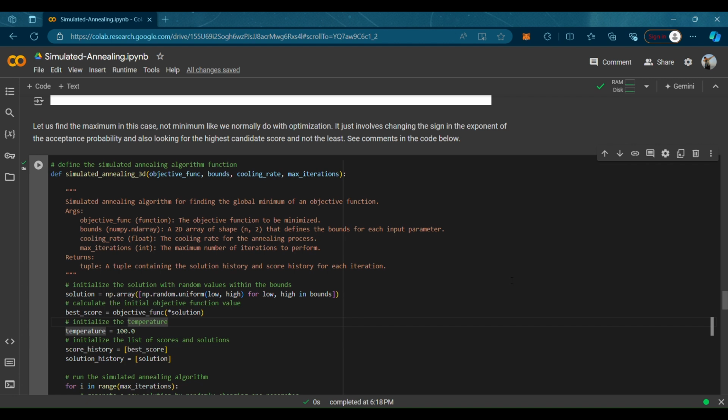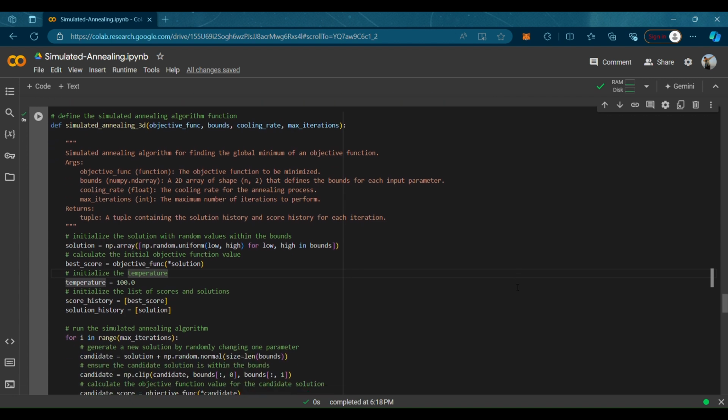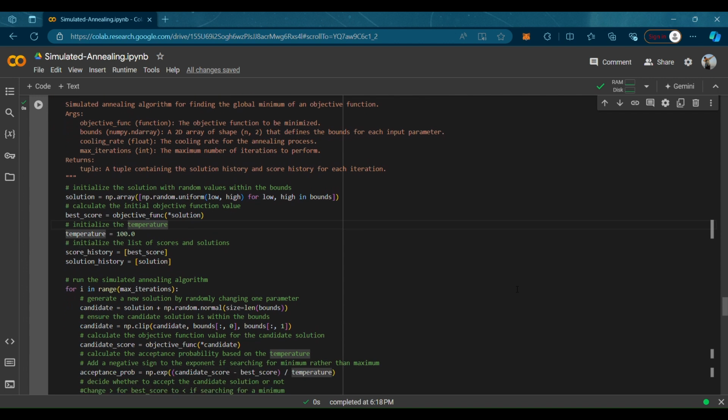for i in range(max_iterations): Generate a new solution by randomly changing one parameter. candidate = solution + np.random.normal(size=len(bounds)). Ensure the candidate solution is within the bounds. candidate = np.clip(candidate, bounds[:, 0], bounds[:, 1]). Calculate the objective function value for the candidate solution. candidate_score = objective_func(candidate).